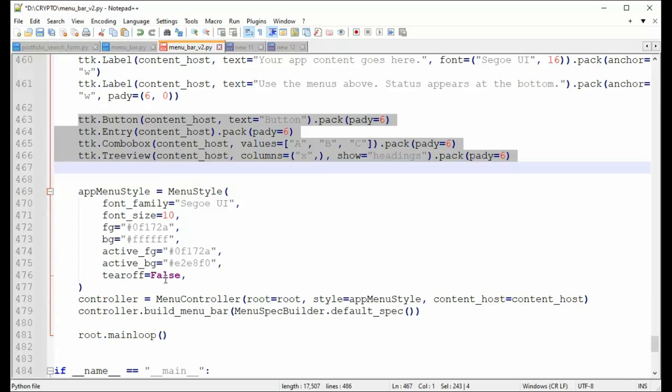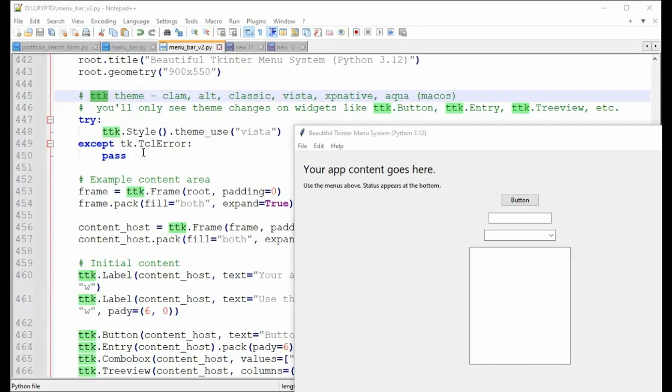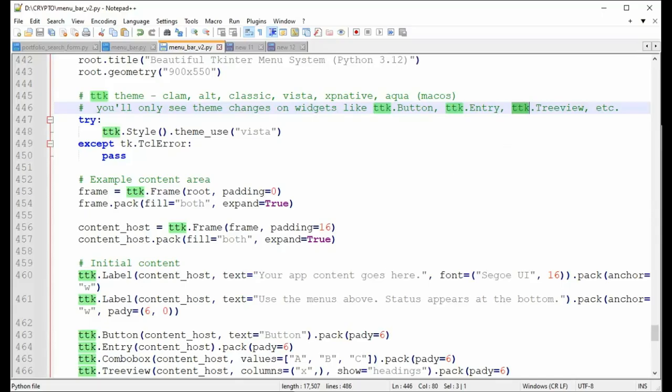The UI becomes interactive. On line 448, you can see that I'm setting up TTK styles, and I'm going to use the theme. Now, TTK themes are Clam, Alt, Classic, Vista, XP Native, Aqua, if you have a Mac. Now, these only work on widgets like TTK button, TTK entry, TTK tree view, etc. Let's start with TTK. I think you get it.